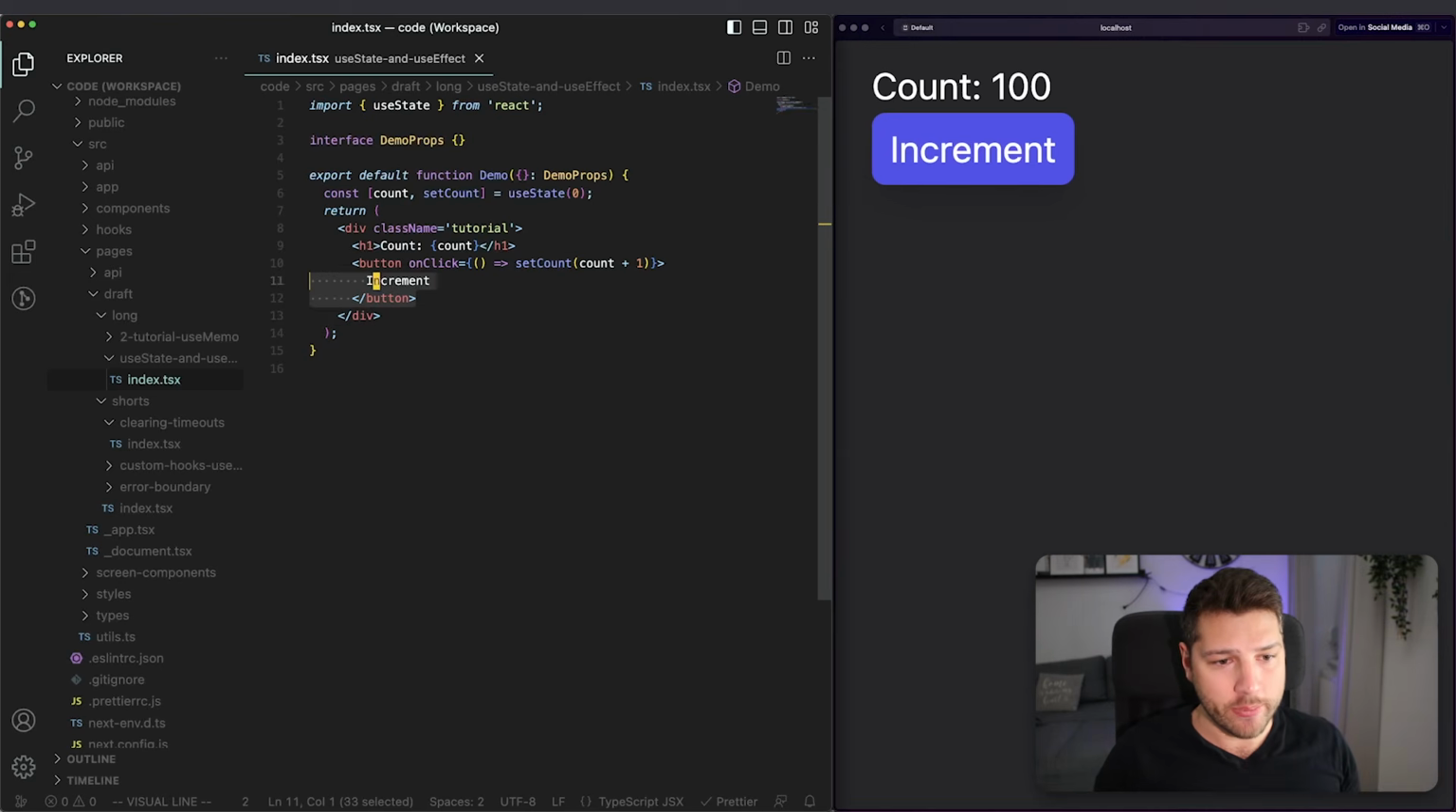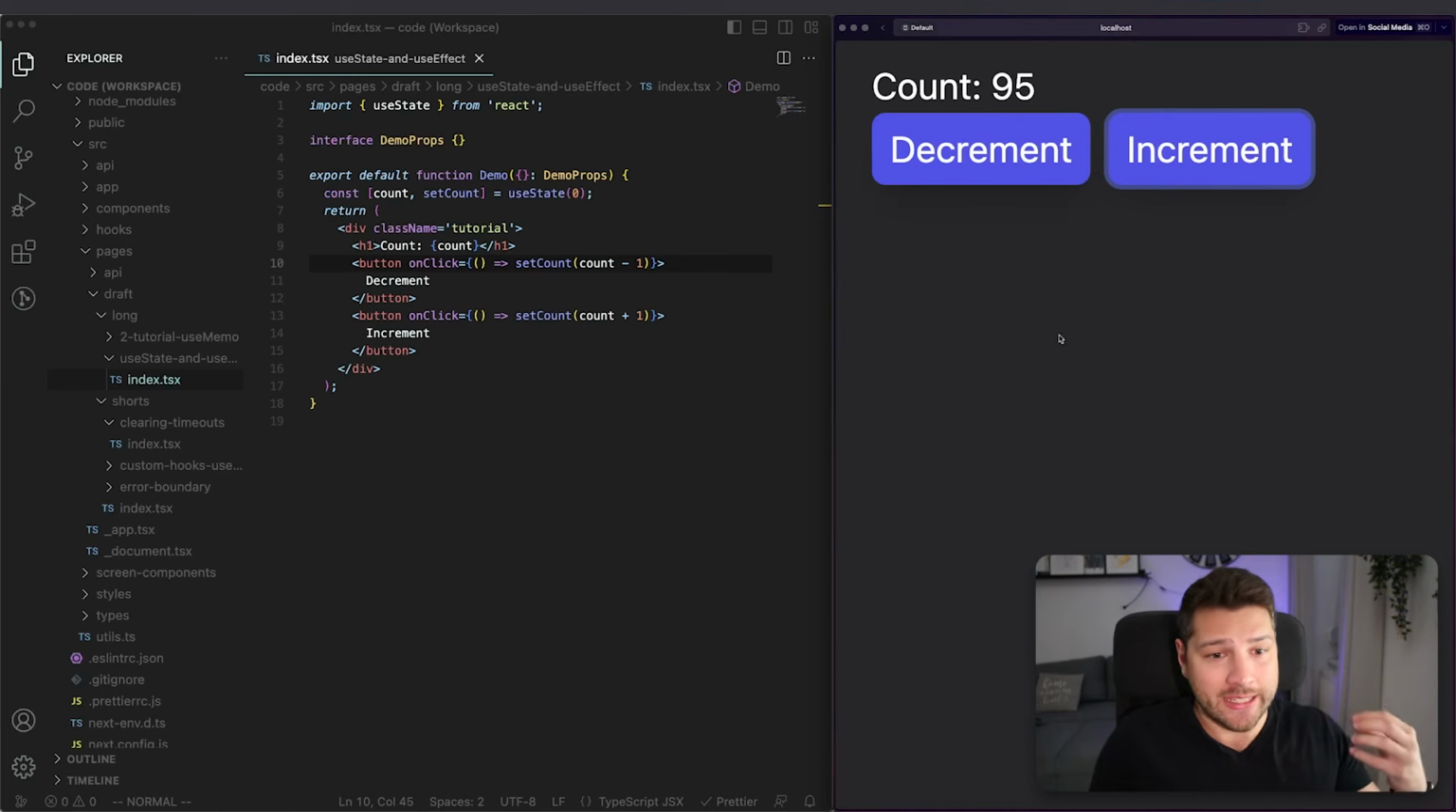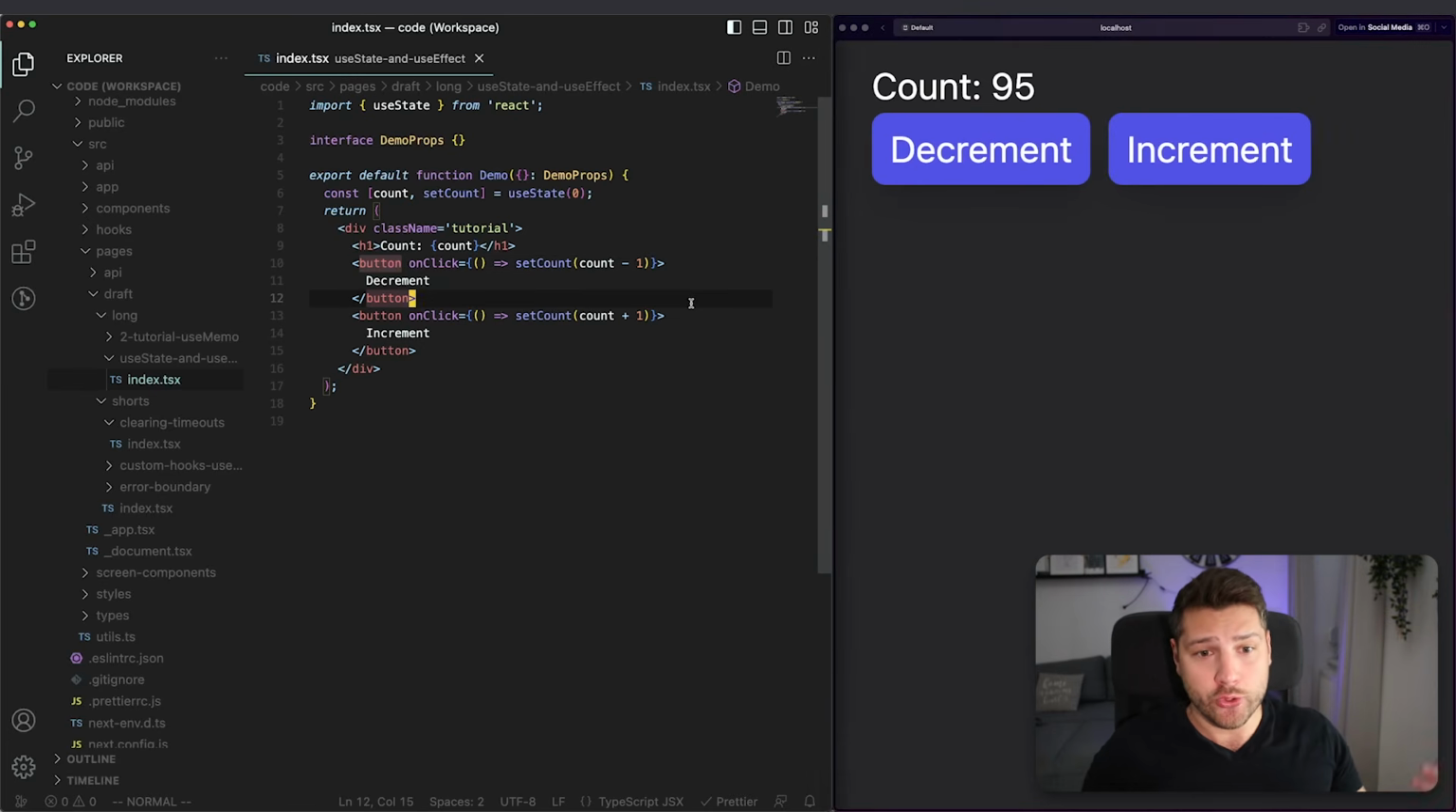So now let's just copy this and then put it once here and then do decrement. And then instead of count plus 1, we're going to do count minus 1. Now we have two buttons. I can increment it and I can decrement it, and the buttons behave as we want them to, right? This is in its simplest form how to use useState.